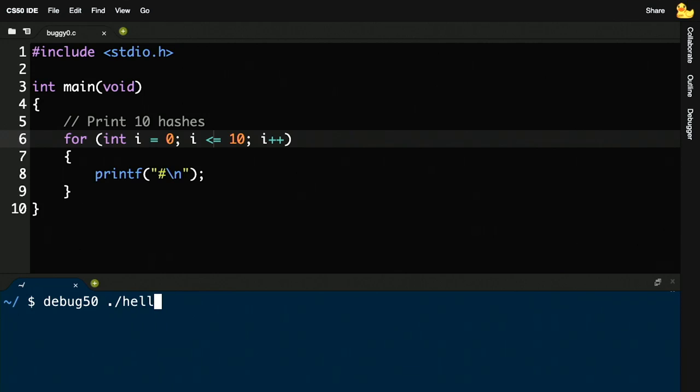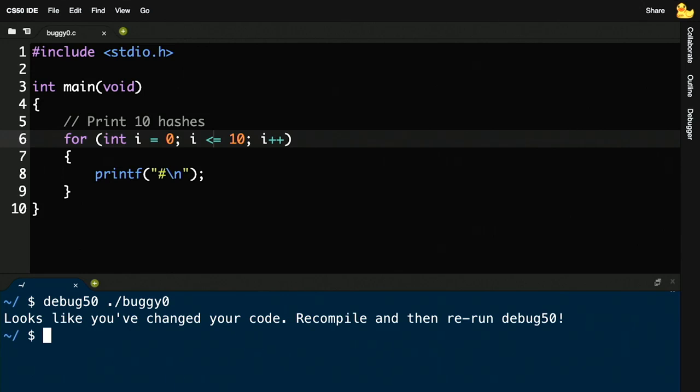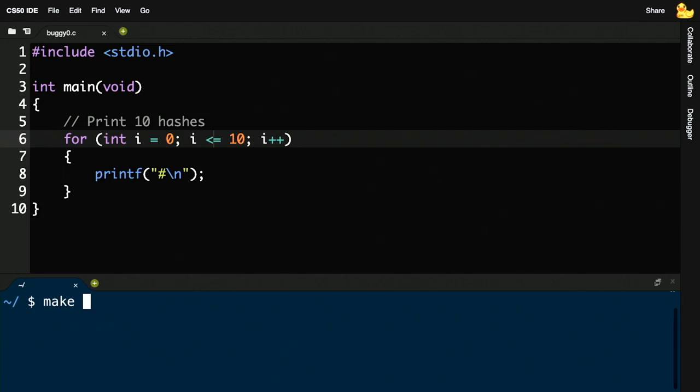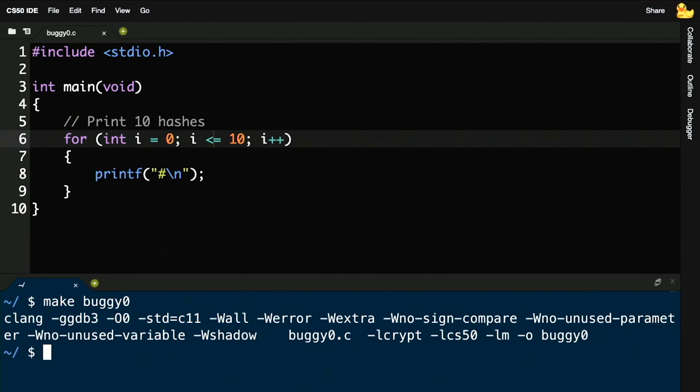So, no, sorry, debug50 ./buggy0. So I write debug50 first, a space, and then ./ and the name of the program that's already compiled that I want to debug. So I'm going to go ahead and hit enter. And notice that, oh, it was smart. It noticed that I changed my code. And I did a moment ago. I reverted it back to the buggy version. So let me fix this. make buggy0. All right, no errors.